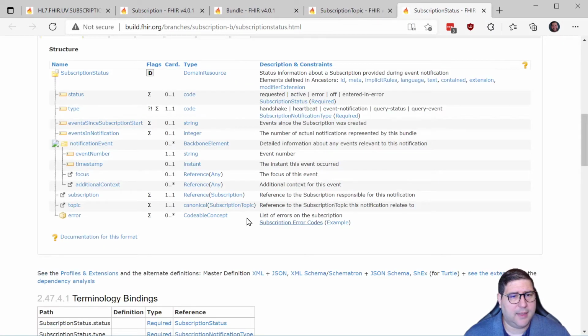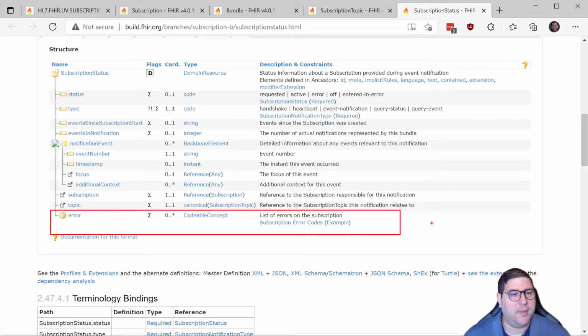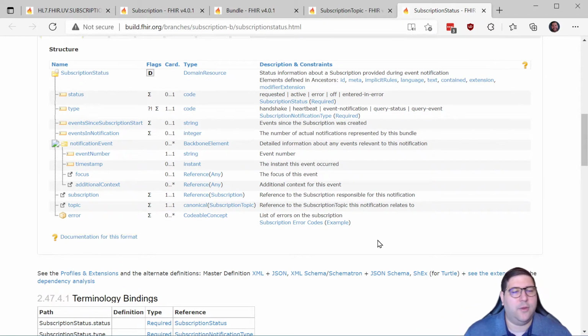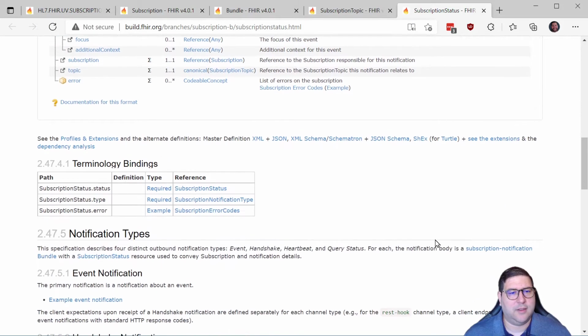And as the examples get filled out, we might even be able to improve that into a little bit stronger binding, where we say these are the suggested ones to use, but it'll always at least be extensible so that you can define your own errors that make sense, particularly if you have custom channel types.